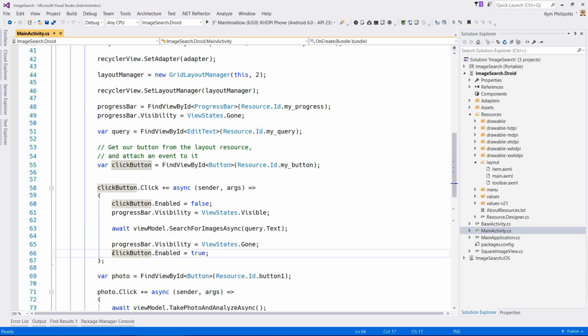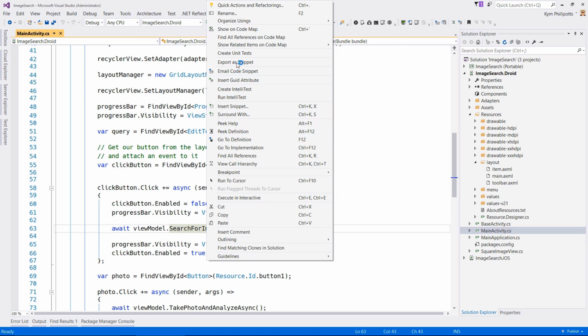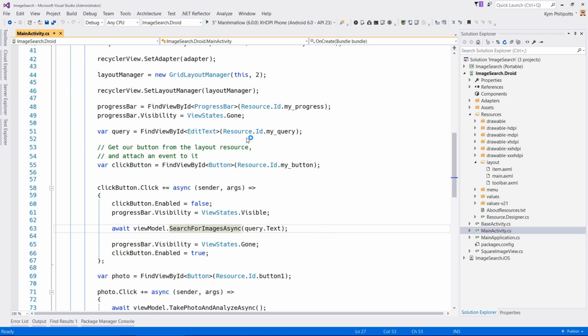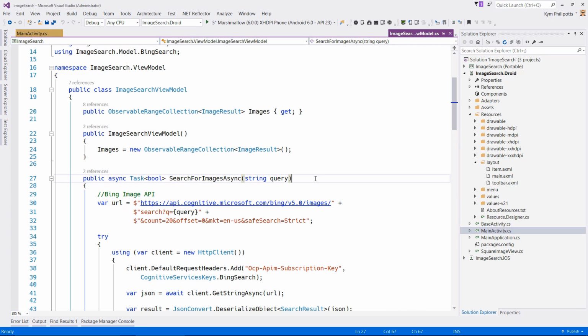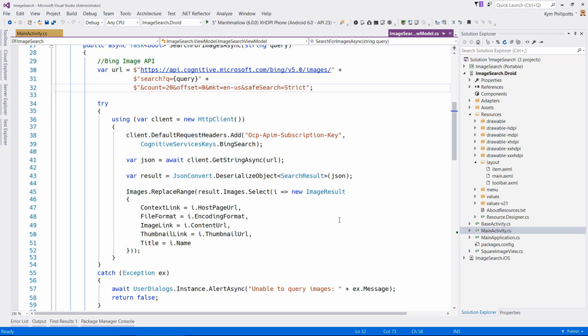But let's have a look at that SearchForImagesAsync method and see what it's doing. So I'll go to the definition of that. The first thing you can see is we're setting up this URL, which is the URL into the Bing image search. We're going to do some web service calls here, so of course we want to add a bit of exception handling. And because we're in .NET, we can use the standard .NET exception handling, the try catch.